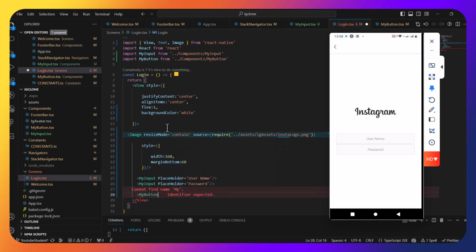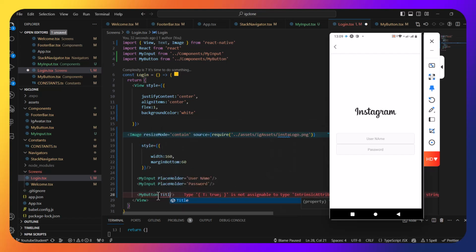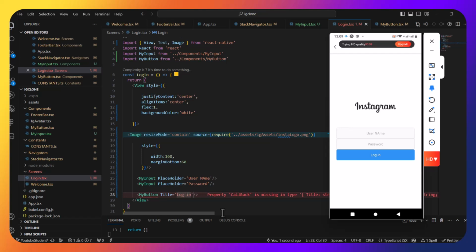Self-closing tag. What is it looking for? Okay, my apologies about that. Let's say the title is what? The title is Login. Login. The background color.